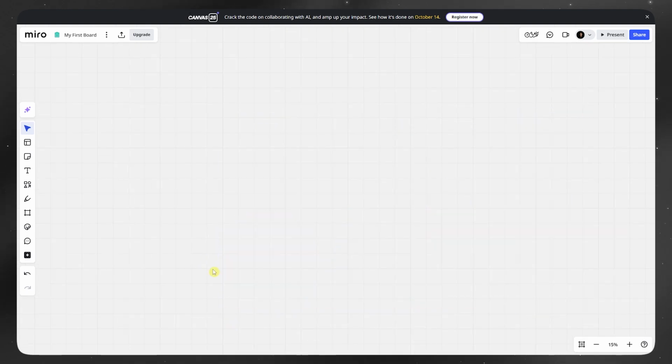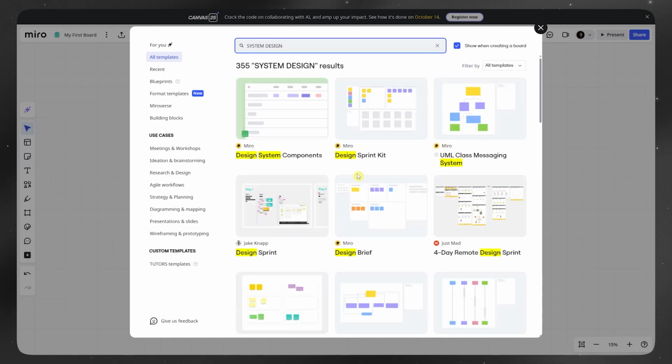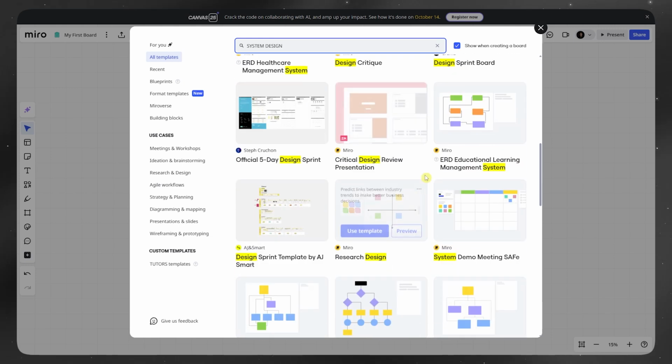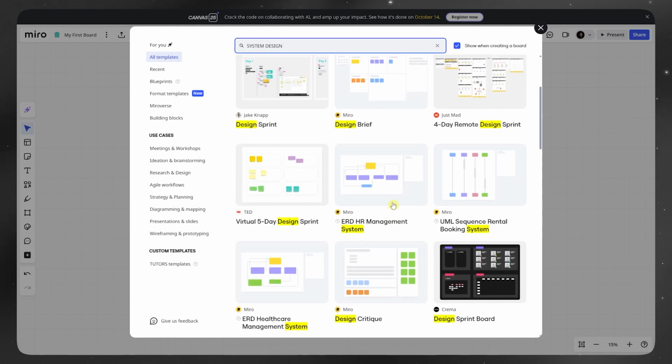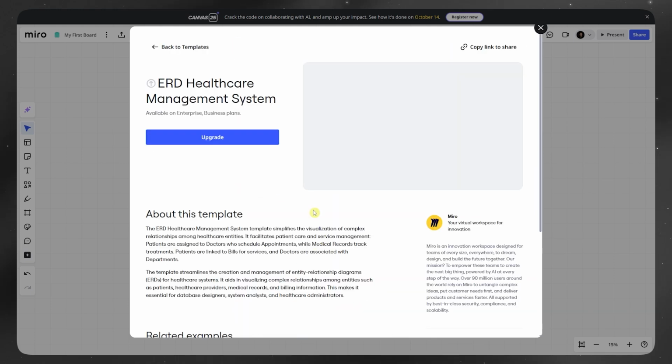Or even better, you would be able to go here into templates, and then you could go for system design right here. And from here, you don't have to start from scratch because you now have a base for your style in creating your system design. You can just choose one and then it will be imported into the project. For example, I would want this one. I'm going to click on that, preview template.